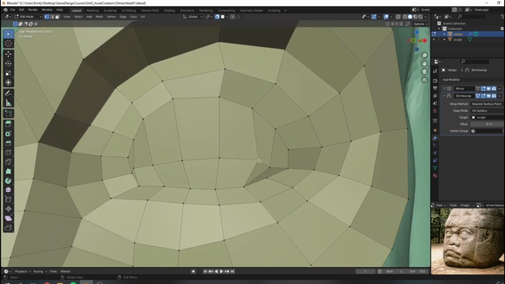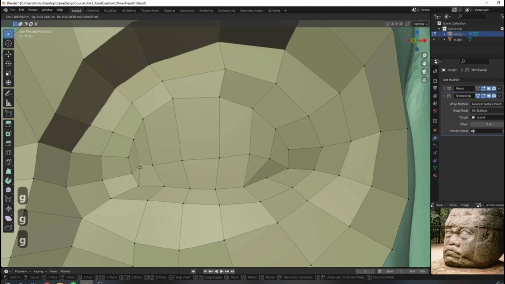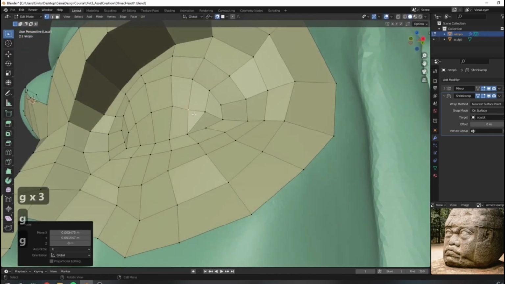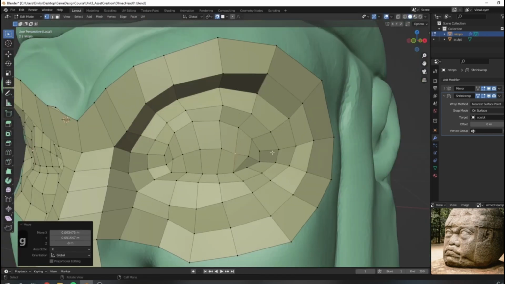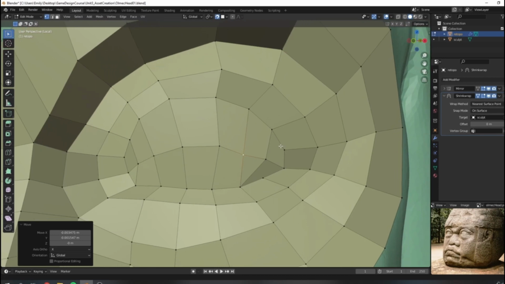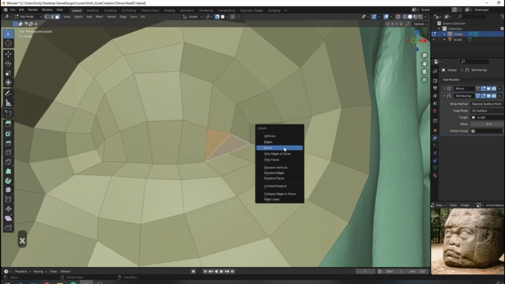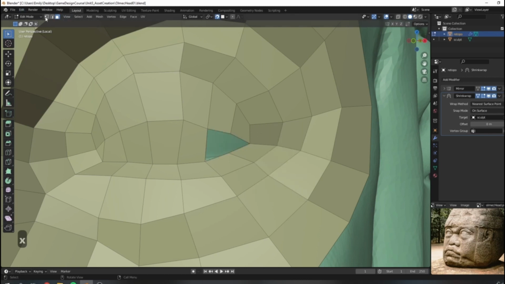But this one was pretty straightforward. We didn't give it a lot of room for error, so we can be satisfied with this. Now we do have a triangle here because we weren't perfectly even. So let's try to fix this. So I'm just going to select these and I'm going to delete the faces.